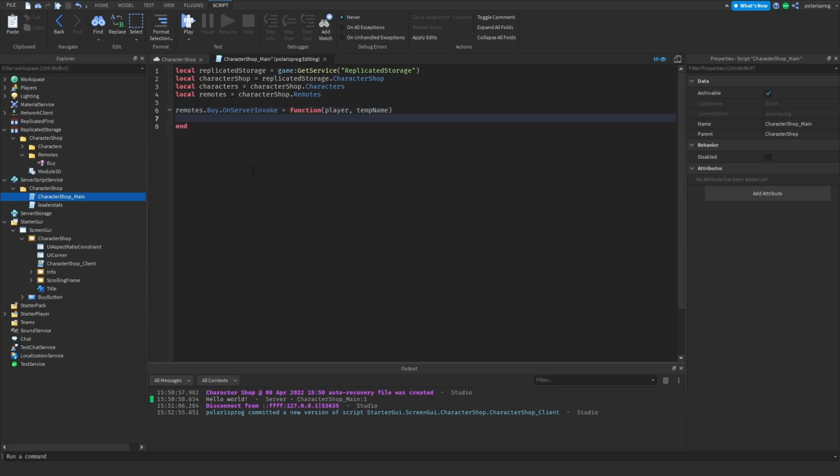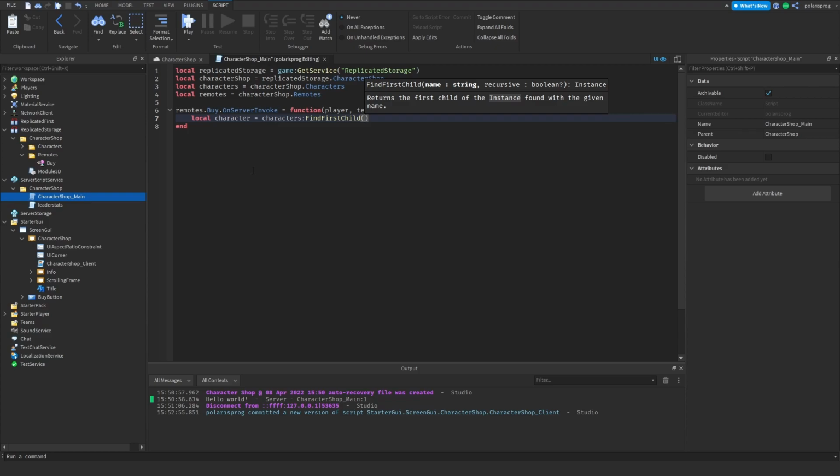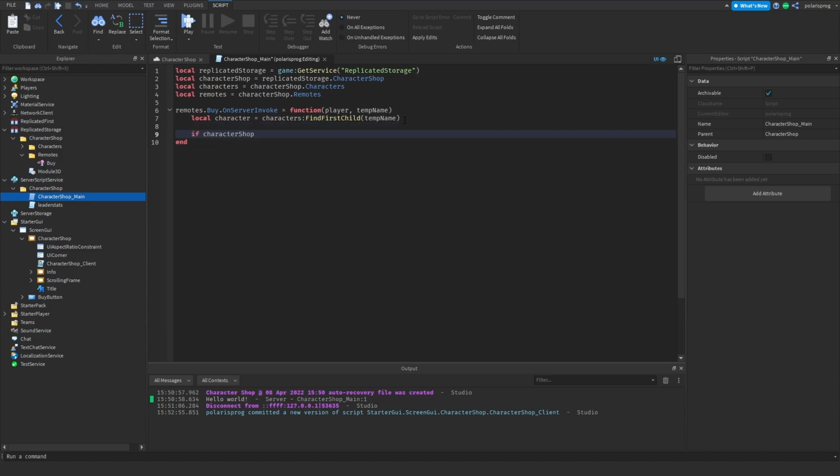And then what I'm going to do is just get the actual character, so local character is equal to characters find first child, and character or temp name. Now what I'm going to do here is, if the character is equal to nil, then return end.